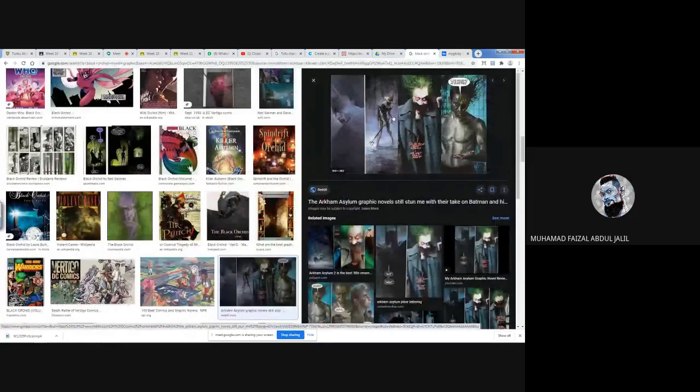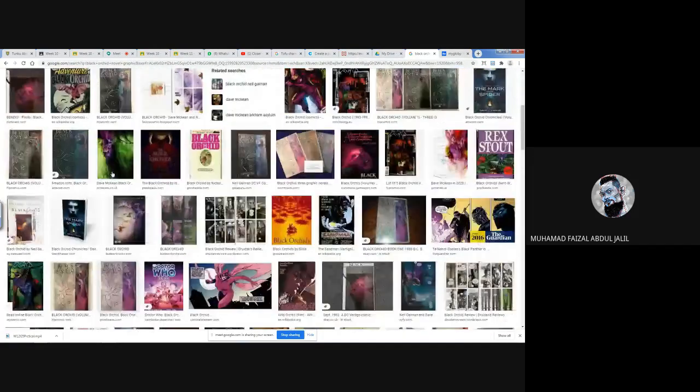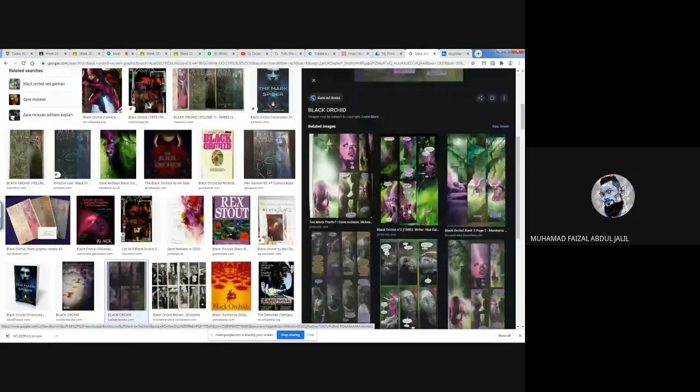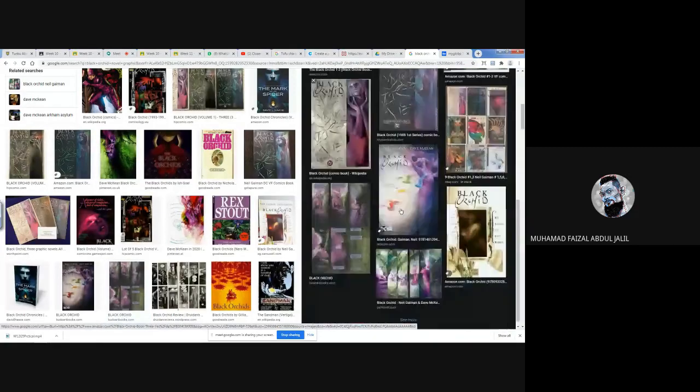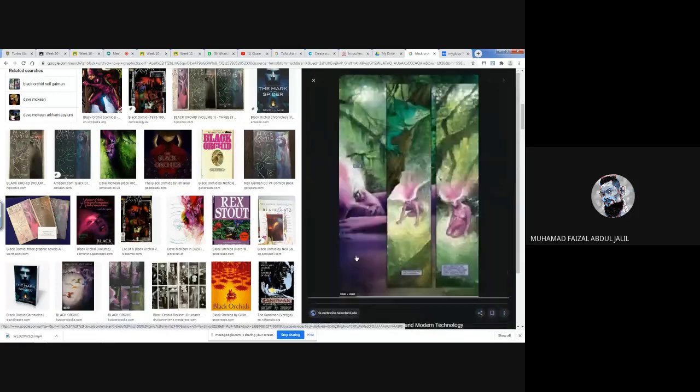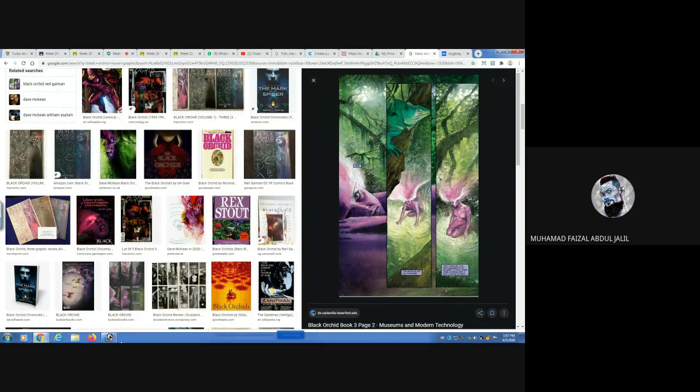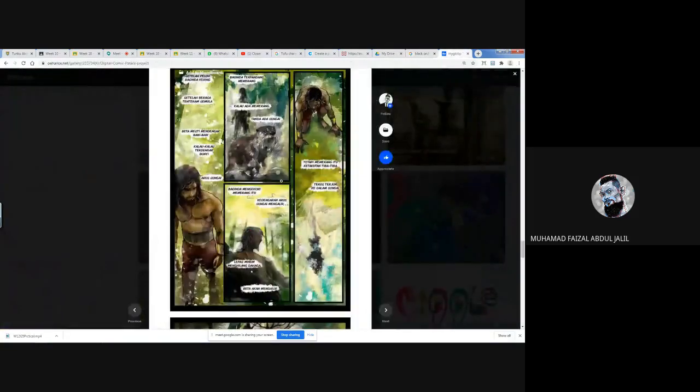Black Orchid is basically a story that crosses over Batman and these female superheroes. It's an anti-hero story, but I really love the presentation. I really love the amount of visual samples in Dave McKean's work. I'm not saying you just have to follow it, but I want to give you some examples. You see the layout and the compositions, it's almost the same as this one.